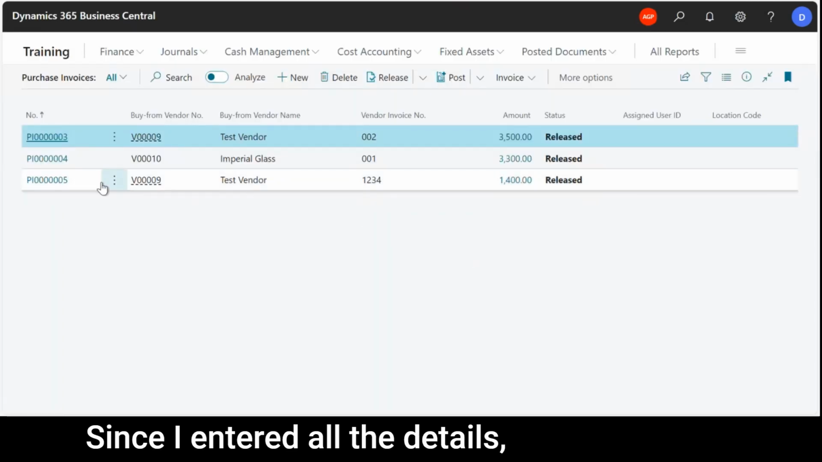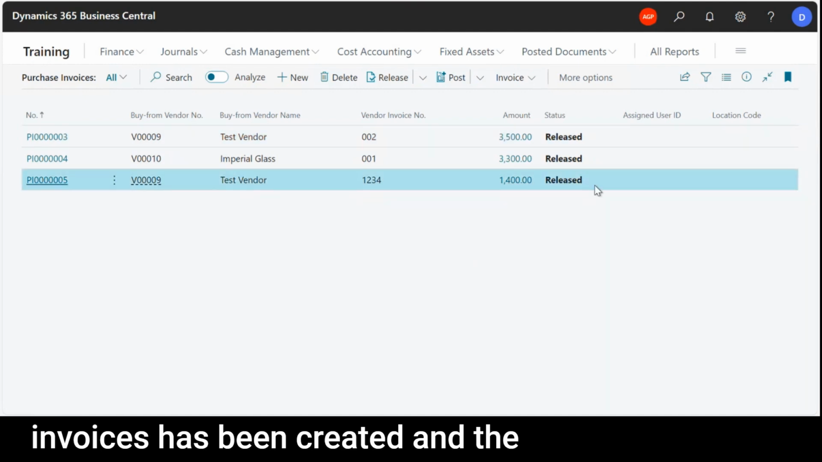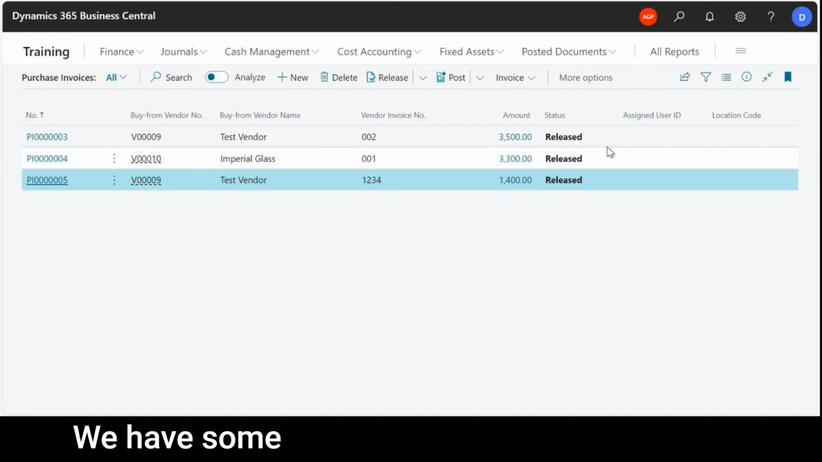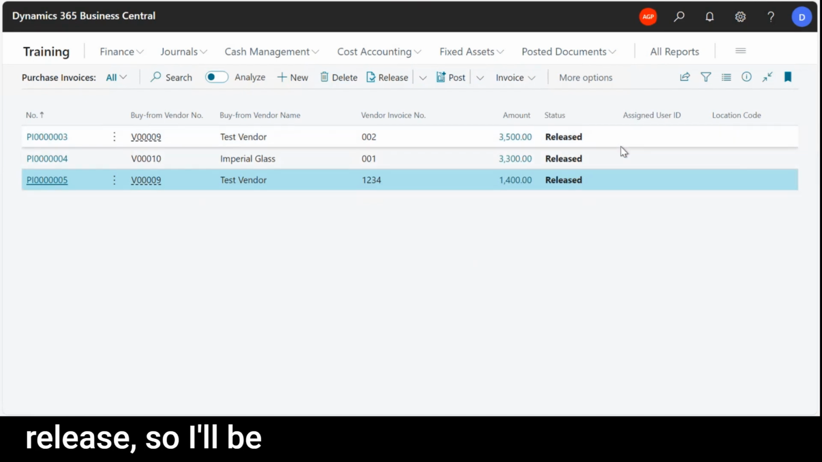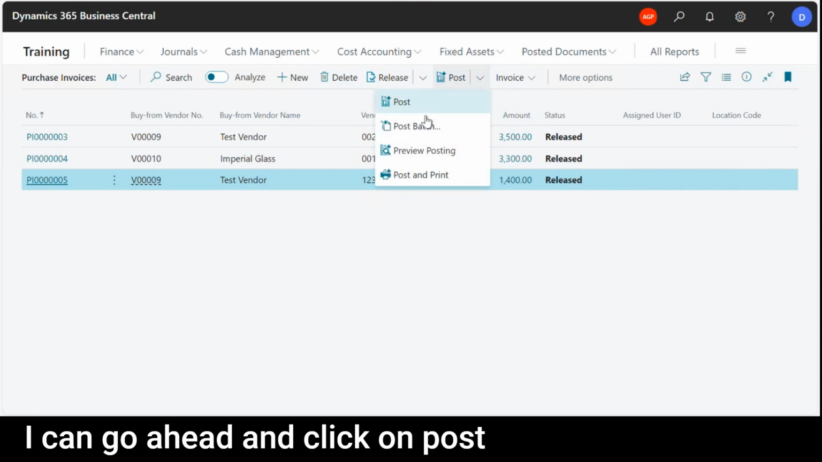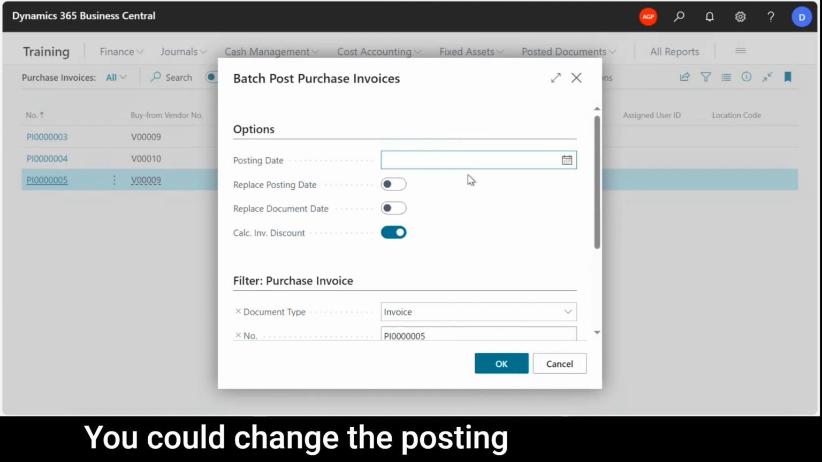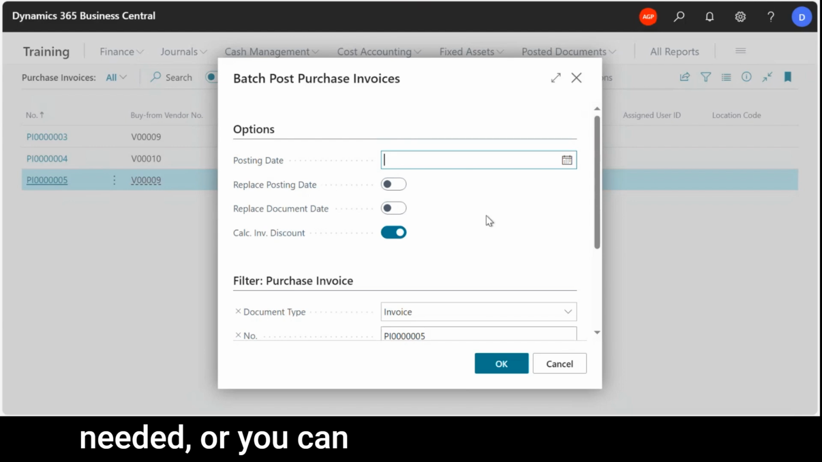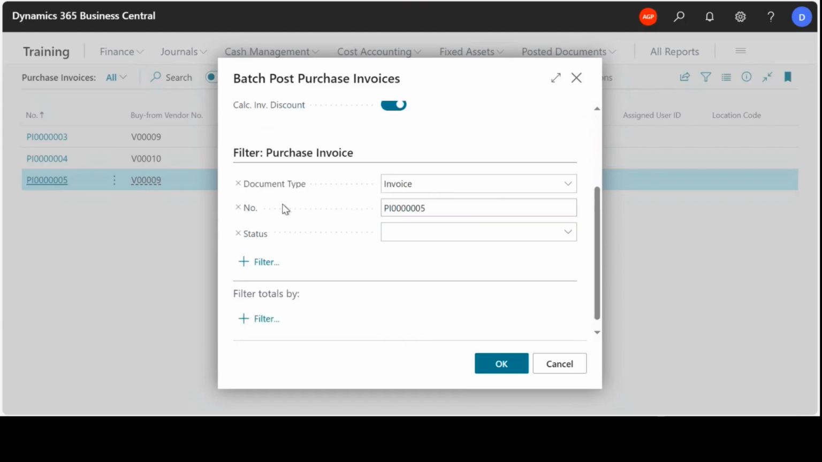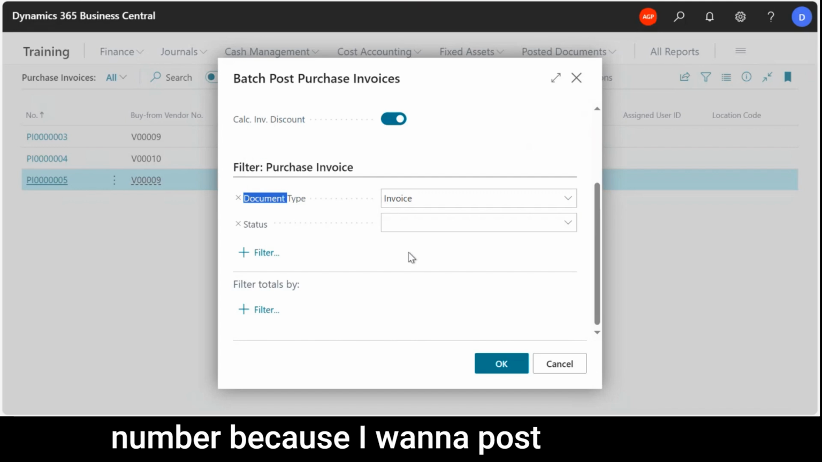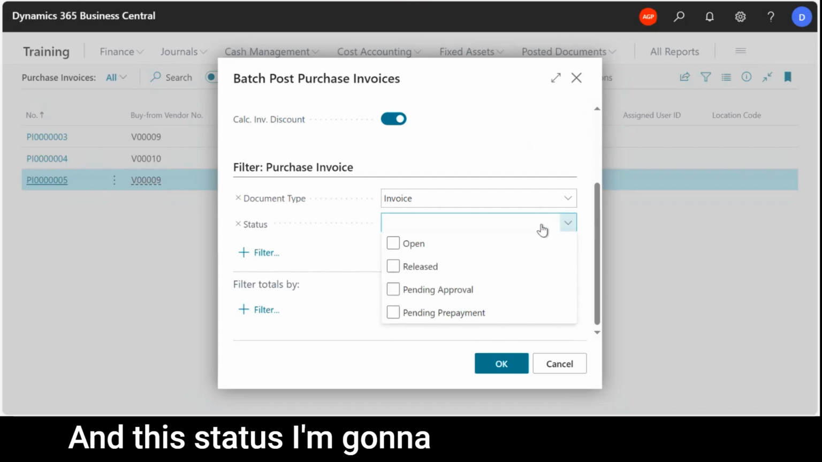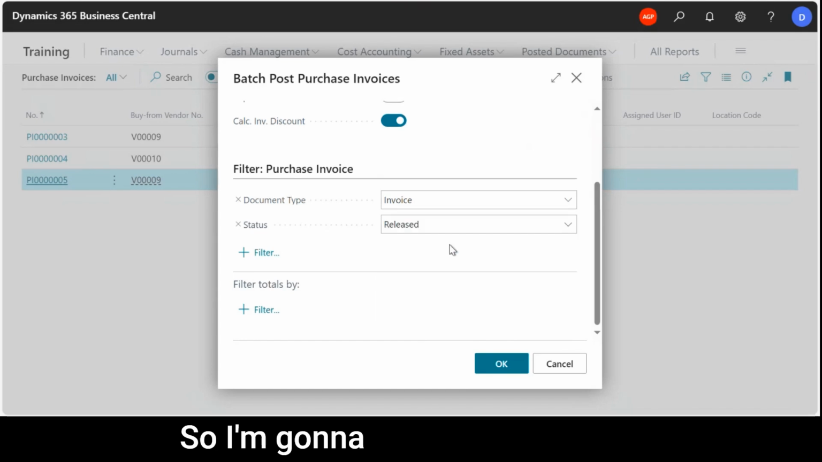Since I entered all the details, you'll notice my invoice has been created and the status set to release. We have some additional invoices that are set to release, so I'll be posting all of them at the same time. I can go ahead and click on post and then post batch. You could change the posting date if that was needed, or you can use some additional fields. I'm going to select the field status, so I'm going to delete the document number because I want to post all of them. And for the status, I'm going to select release. So I'm going to post all the invoices where the status is set to release.